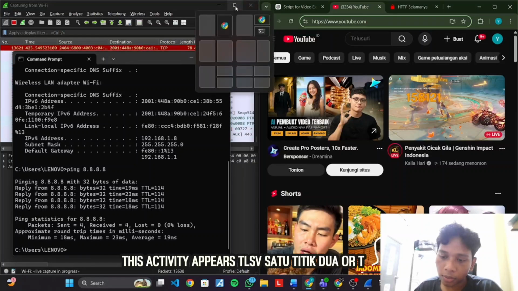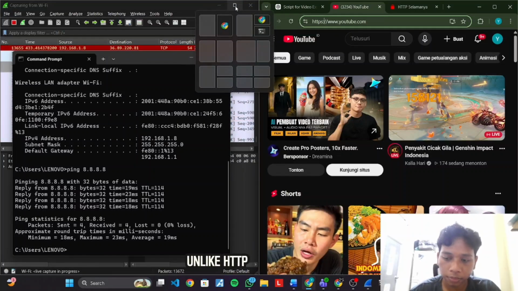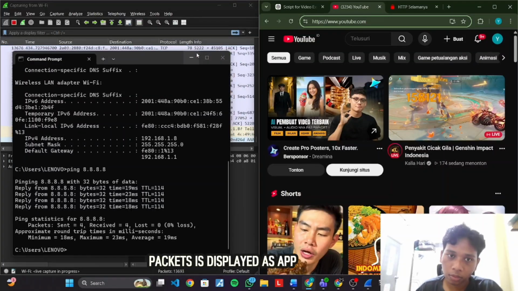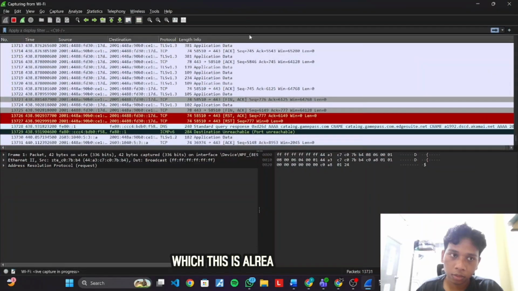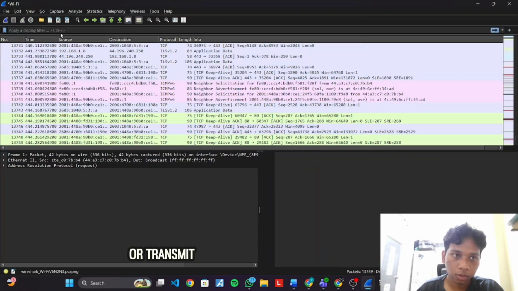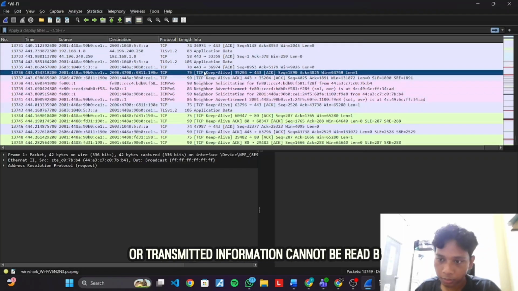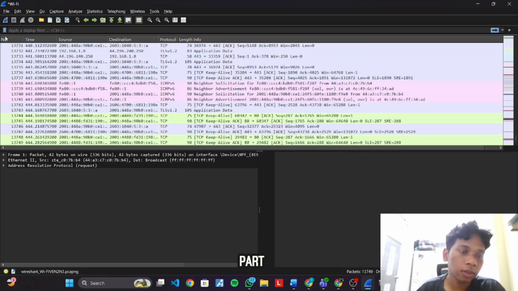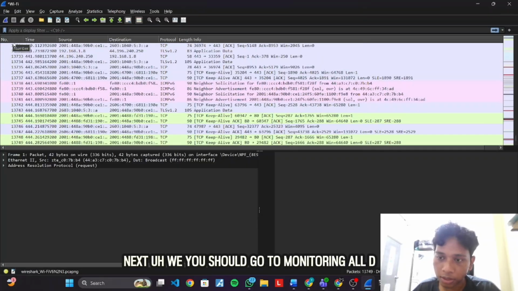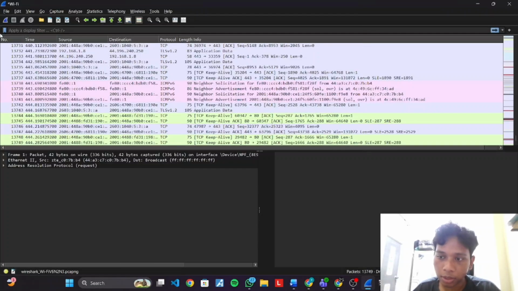Next, we should go to monitoring all data. This number indicates the sequence of packet capture. Since the start button was pressed, this number continues to increase as more data flows through the network.